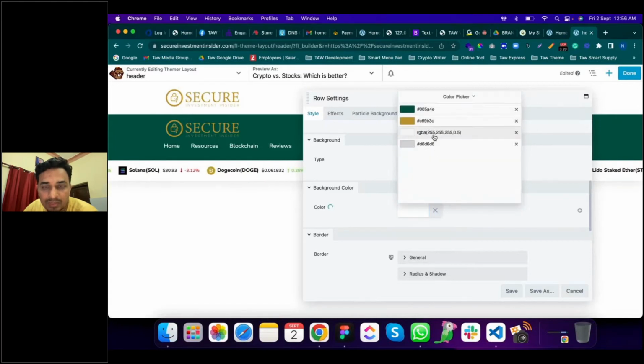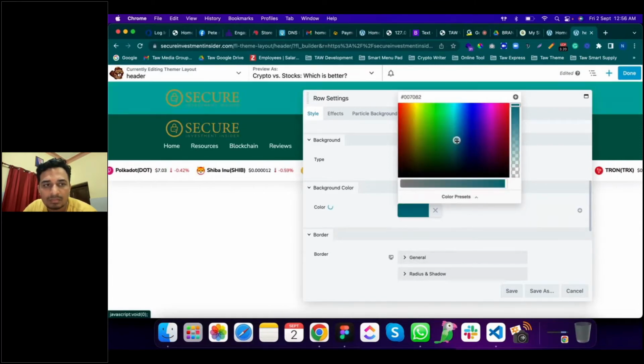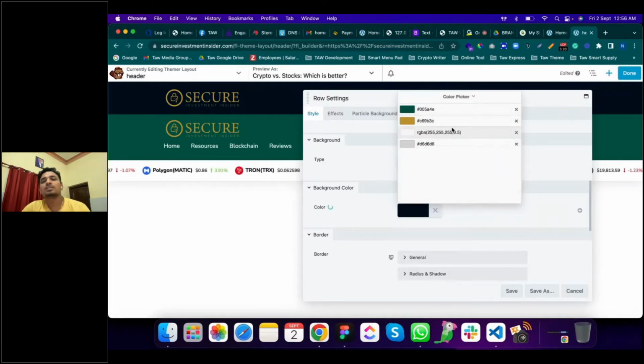I already saved my colors here. If you want to save colors, just select the color that you want. For example, this is the color, right? Once you select the color, just click on this plus icon. This color will automatically be added to your color presets. So in the future, if you want to use this color, you can easily use that. Just click here, and after that this pop-up will open, and you can just select the color. That's it. In this way you can save your time.